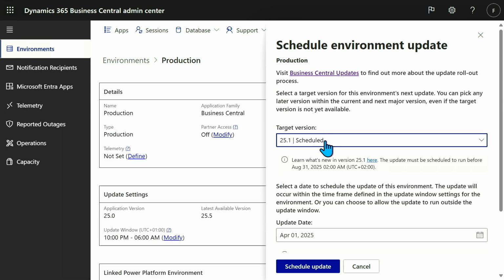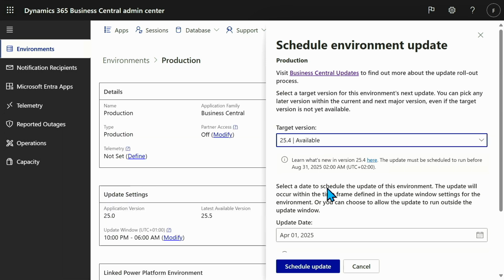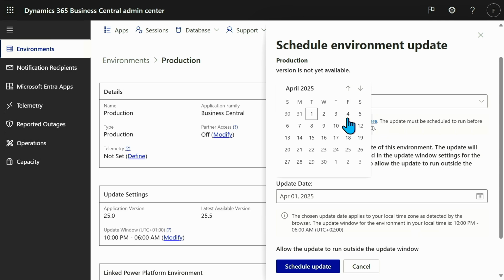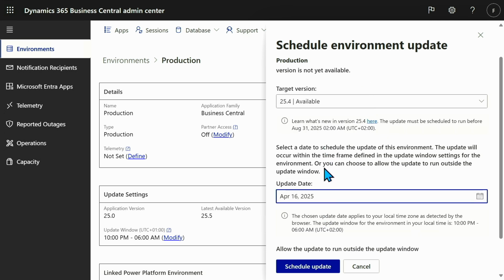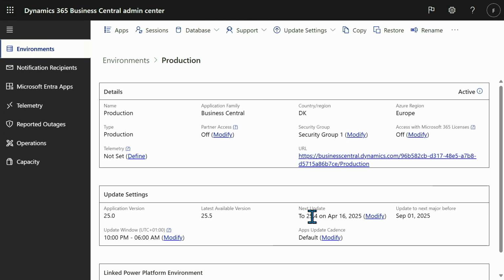Let's imagine I actually want to skip one of the next immediate minor updates. I want to target my environment to version 25.4. We can see that, as usual, we can select an update date anytime in the future. So let's pick a date and schedule the update. Then this is immediately reflected in this cell right here. We can now see it's pointing to 25.4 on this date.